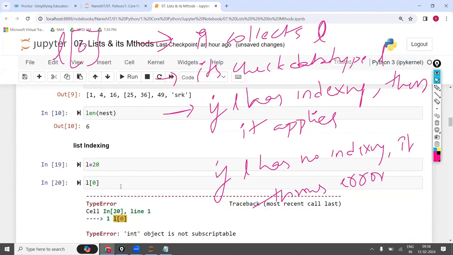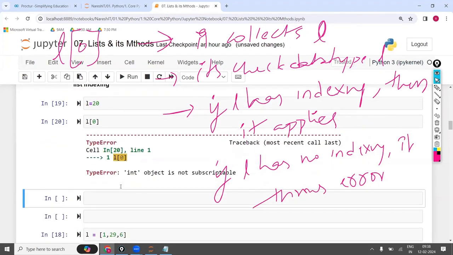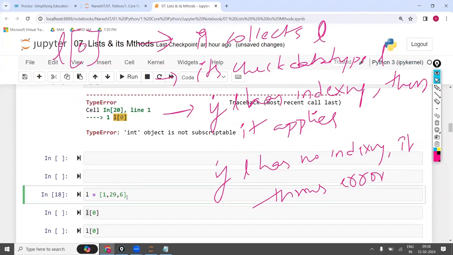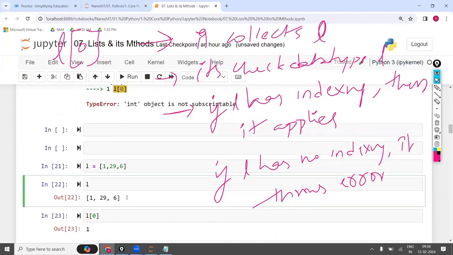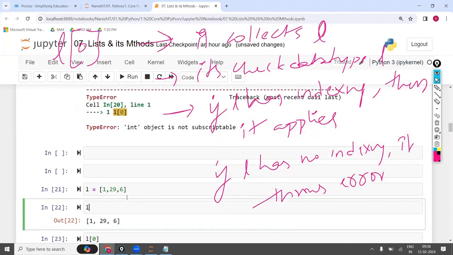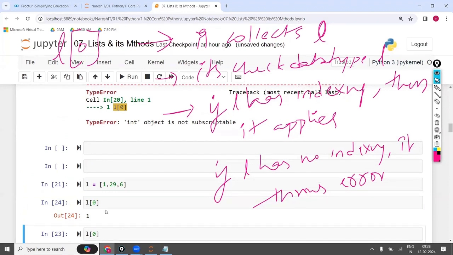First, it will collect what is L and check the data type of L. Now, similarly, here I'm asking L is equal to list of 129, 6. L of 0 means first it will collect what is L. L is list of 129, 6. First, it will collect this one. This is the first step. After collecting this, now it will apply the square bracket on that. Since list has the indexing concept, it applies and it is going to give the output. Is the point clear step by step?